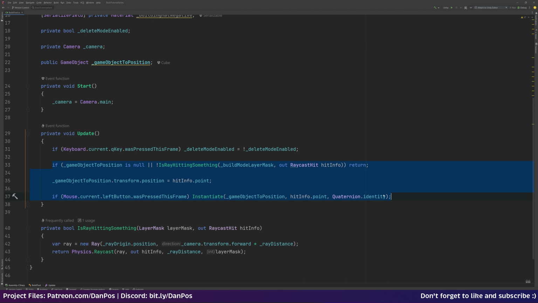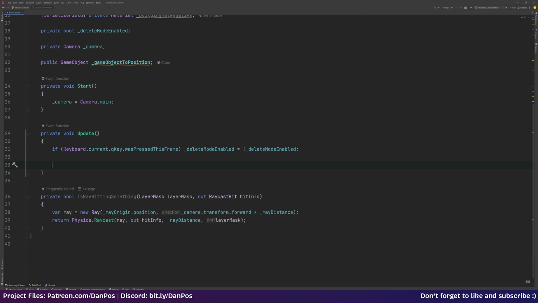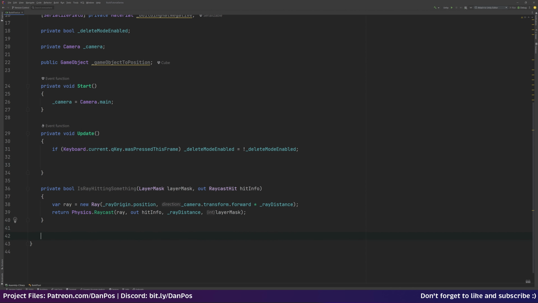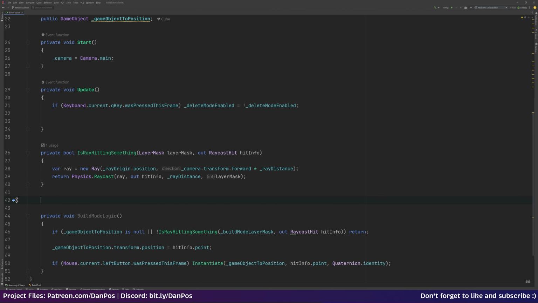So I'm going to take this code, cut it, put it down here in a private void build mode logic function. Do the same, make a new private void, and we'll say delete logic.